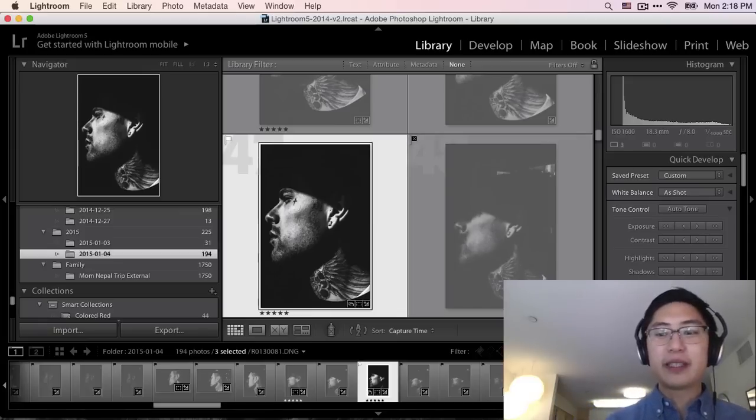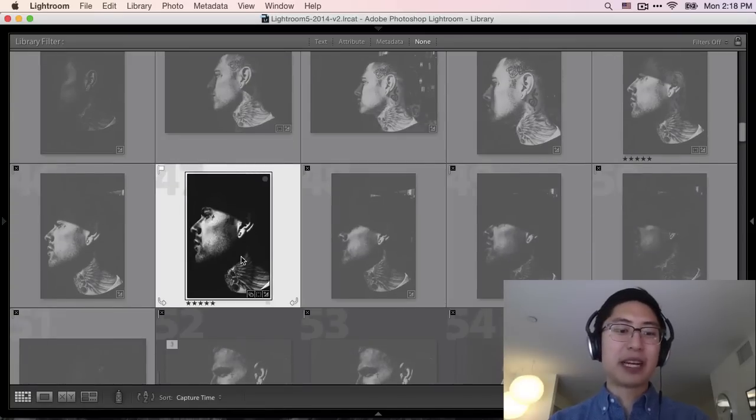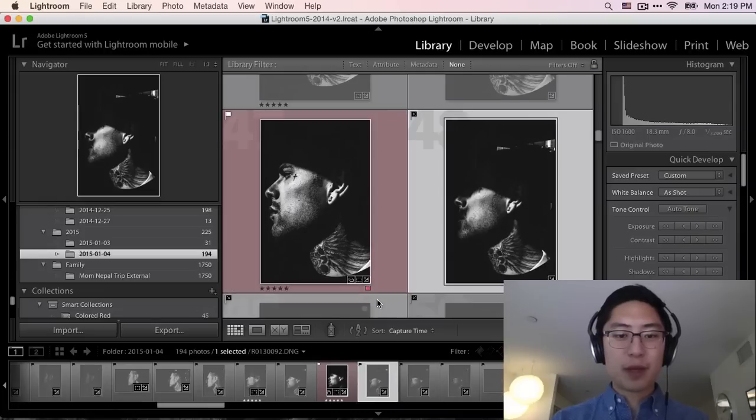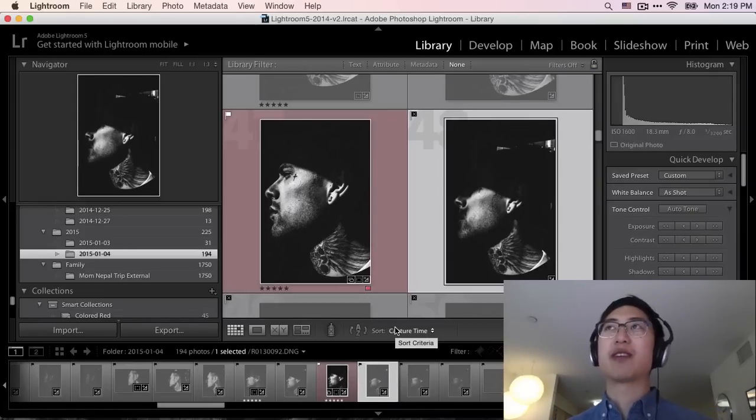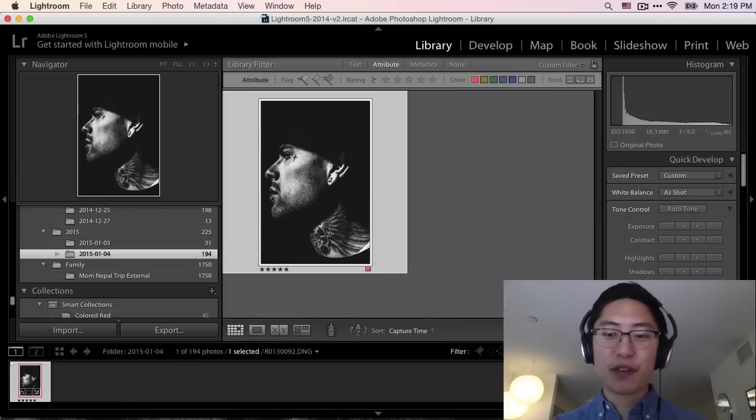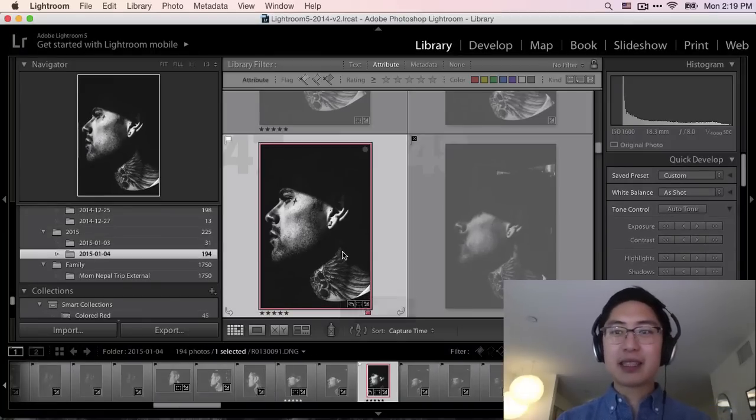Another cool thing you could do is use colors. Usually I don't touch the other ones, and I either give it a 5-star or no star. So let's say I want to do a red filter, then I'll just press 6. So now this one is kind of like another layer. Let's say you have a folder full of 20 5-stars and you just want to make one a different level, then you could press the hotkey 6 to make it a red label. And then once you filter by red label, you could see just this one shot. And yeah, that's pretty much it.